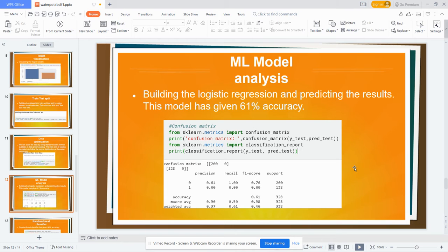ML model analysis. In the ML model analysis, we build the logistic regression and predict the results. This model has given 61% accuracy for me. So let us see. Here we're going to take the confusion matrix. From sklearn.metrics we import confusion_matrix, and we test it with y_test. From metrics we also import the classification report, which takes y_test and pred_test.